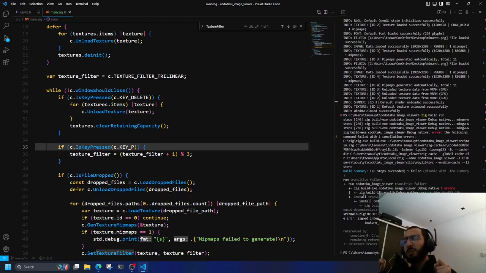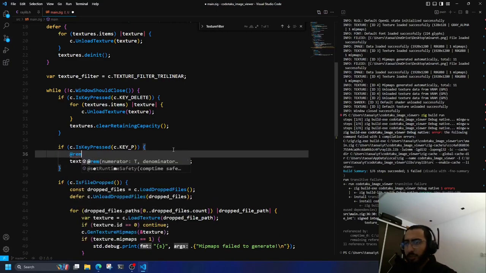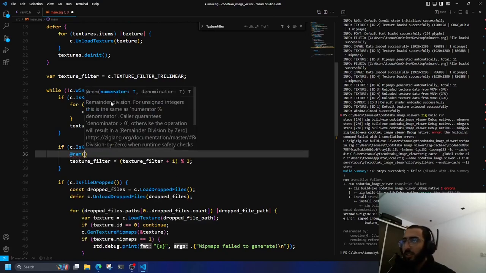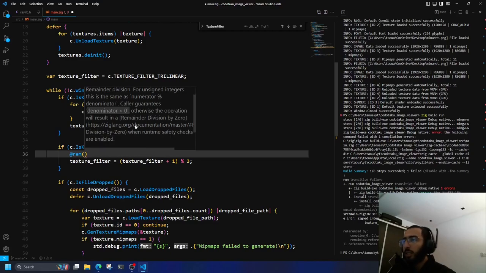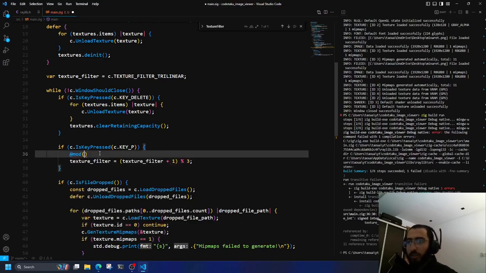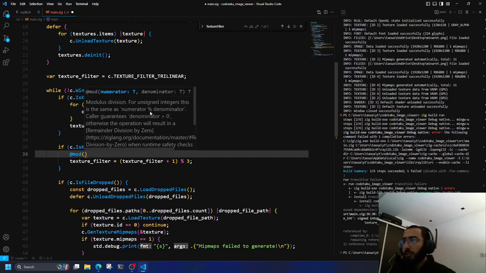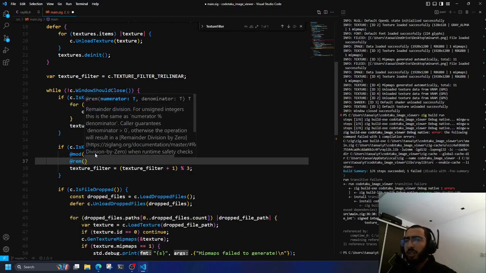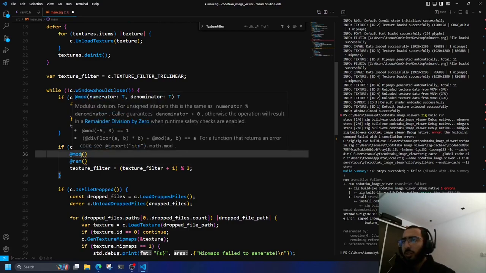So, zig build run, and let's see if this works. All right, so, remainder division with comptime int: must use rem or mod. Okay, it says there is rem, remainder division for unsigned integers, same as numerator. Caller guarantees that the denominator is greater than zero. I think I can guarantee that. But what about the other one? There is mod. Modulus division for unsigned integers. Okay. But what's the difference between rem and mod?